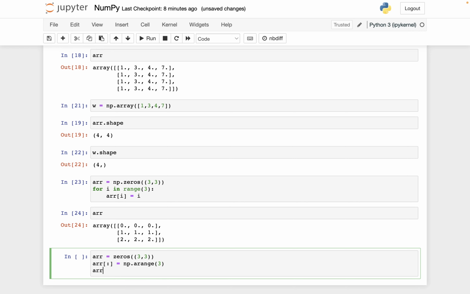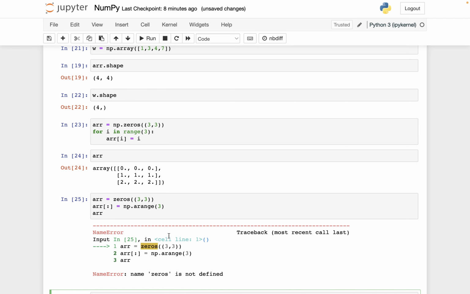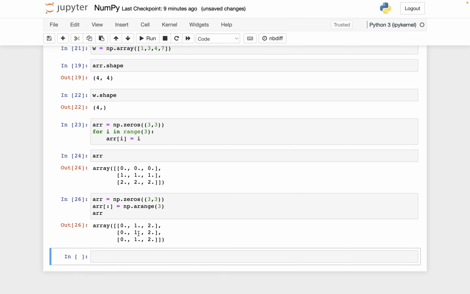And then let's check what ARR looks like after this. And so what did I do wrong? I got this error that says zeros is not defined. Forgot the np.zeros. Okay, good. But I didn't get what I wanted here. Because here I want the rows to be constant, and here the columns are constant. That's what we were just talking about a minute ago.